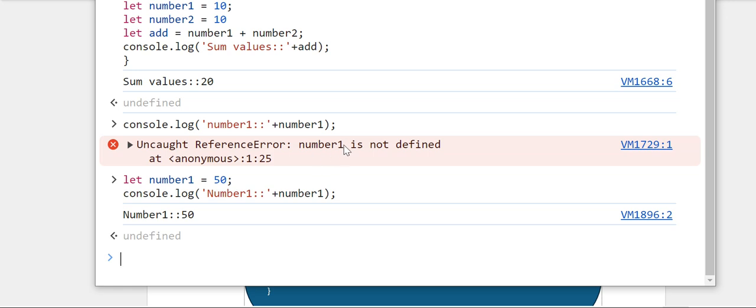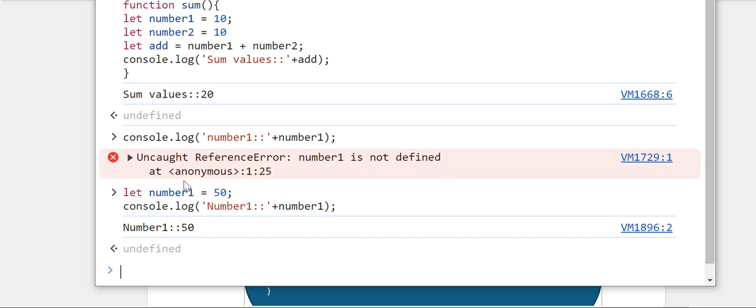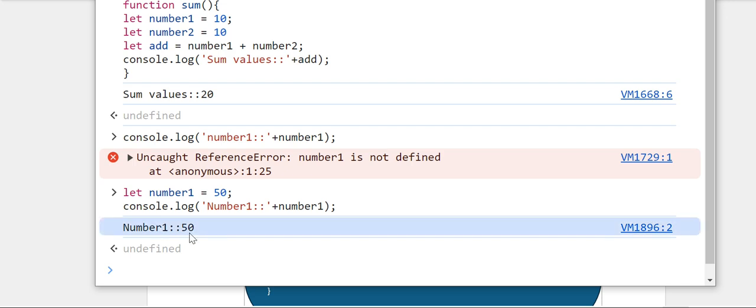In the above line we are getting number 1 is not defined, but here how can this succeed? Because we have declared number 1 outside the function. Okay, so that is accessible. So number 1 is equal to 50. So you can understand the difference between the local variable, function level scope, and outside of the function level scope.